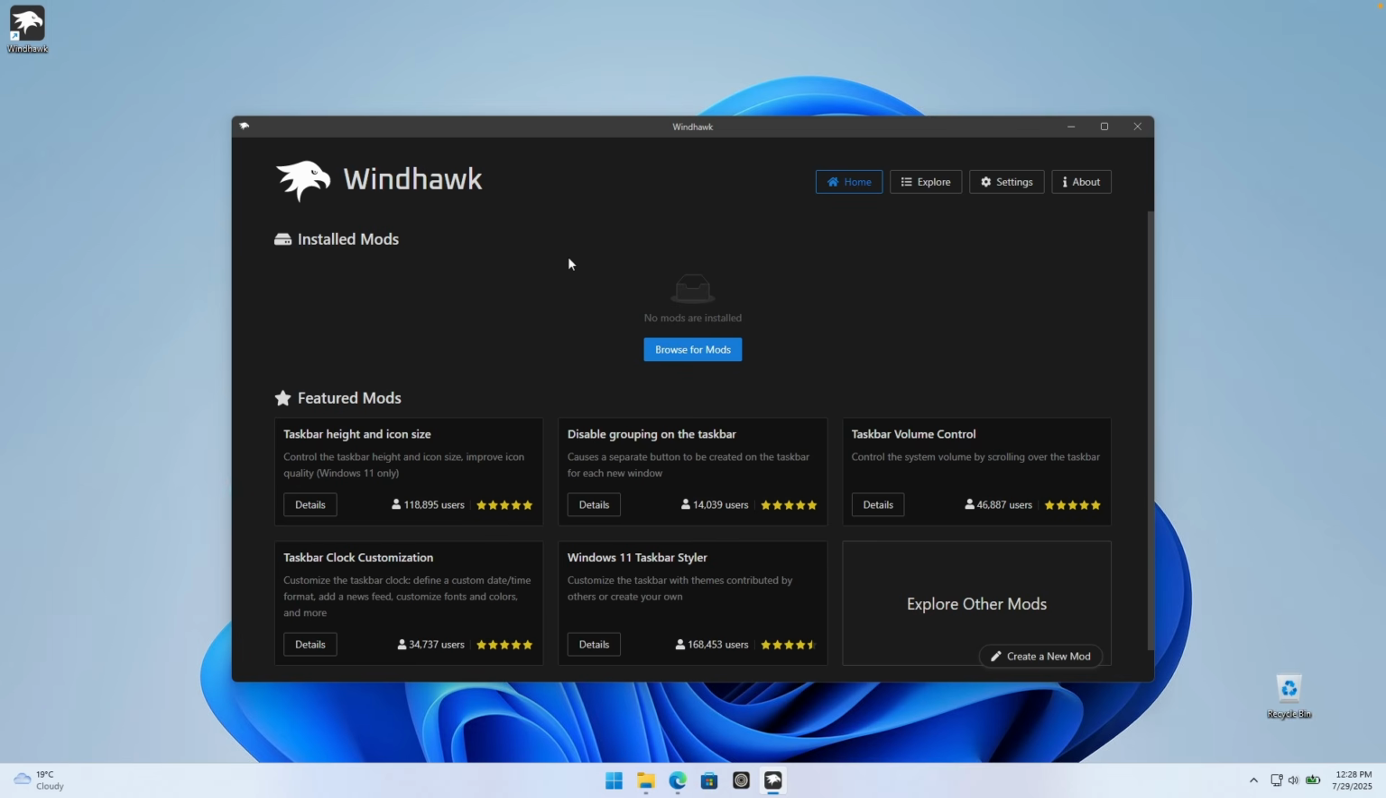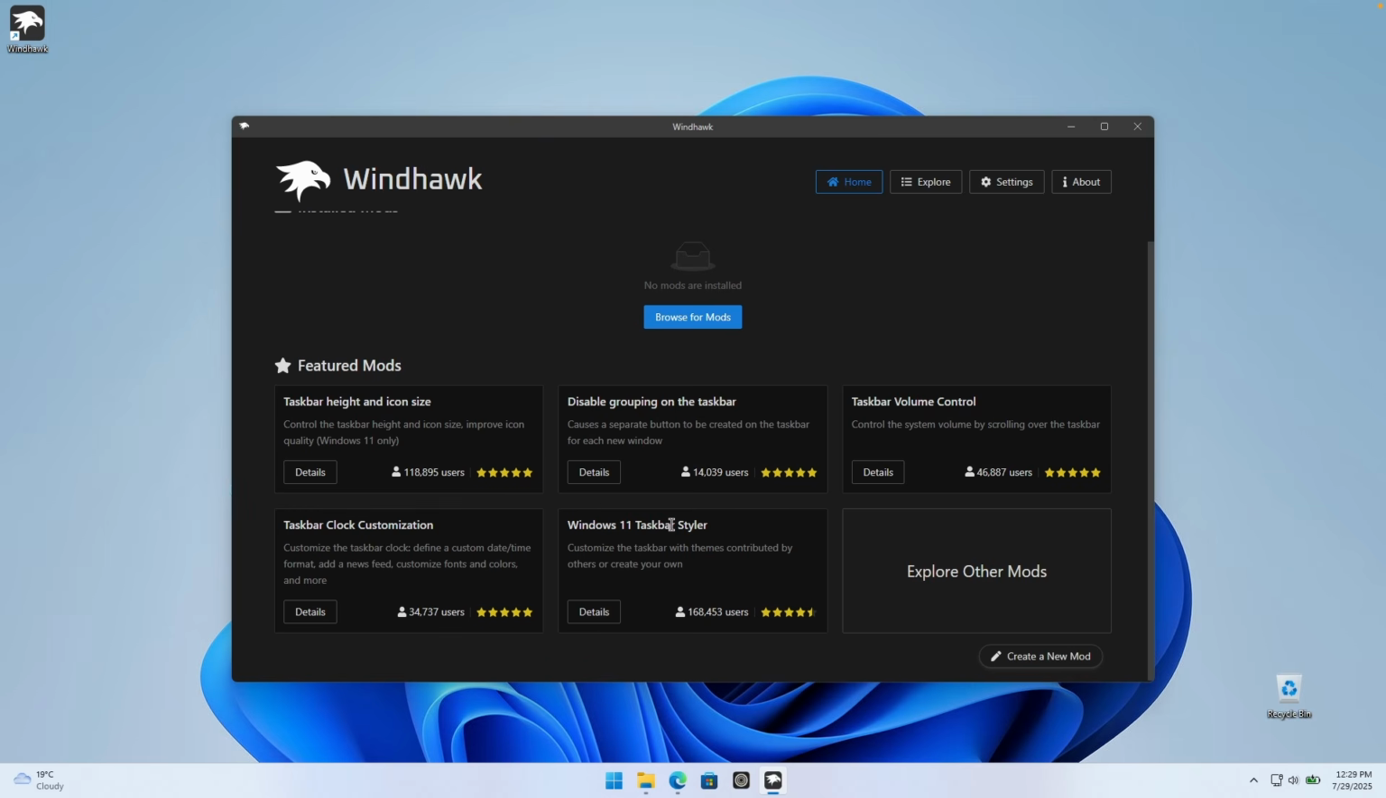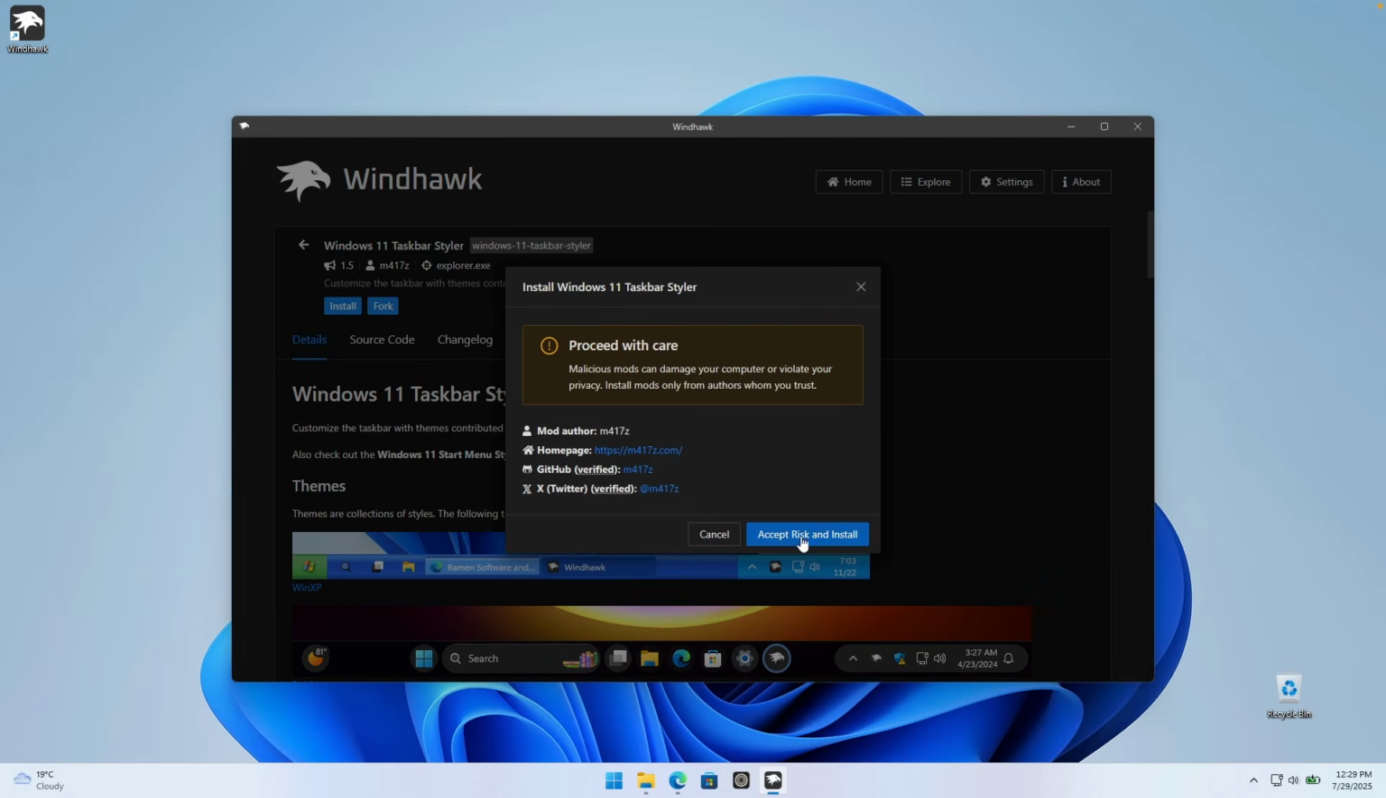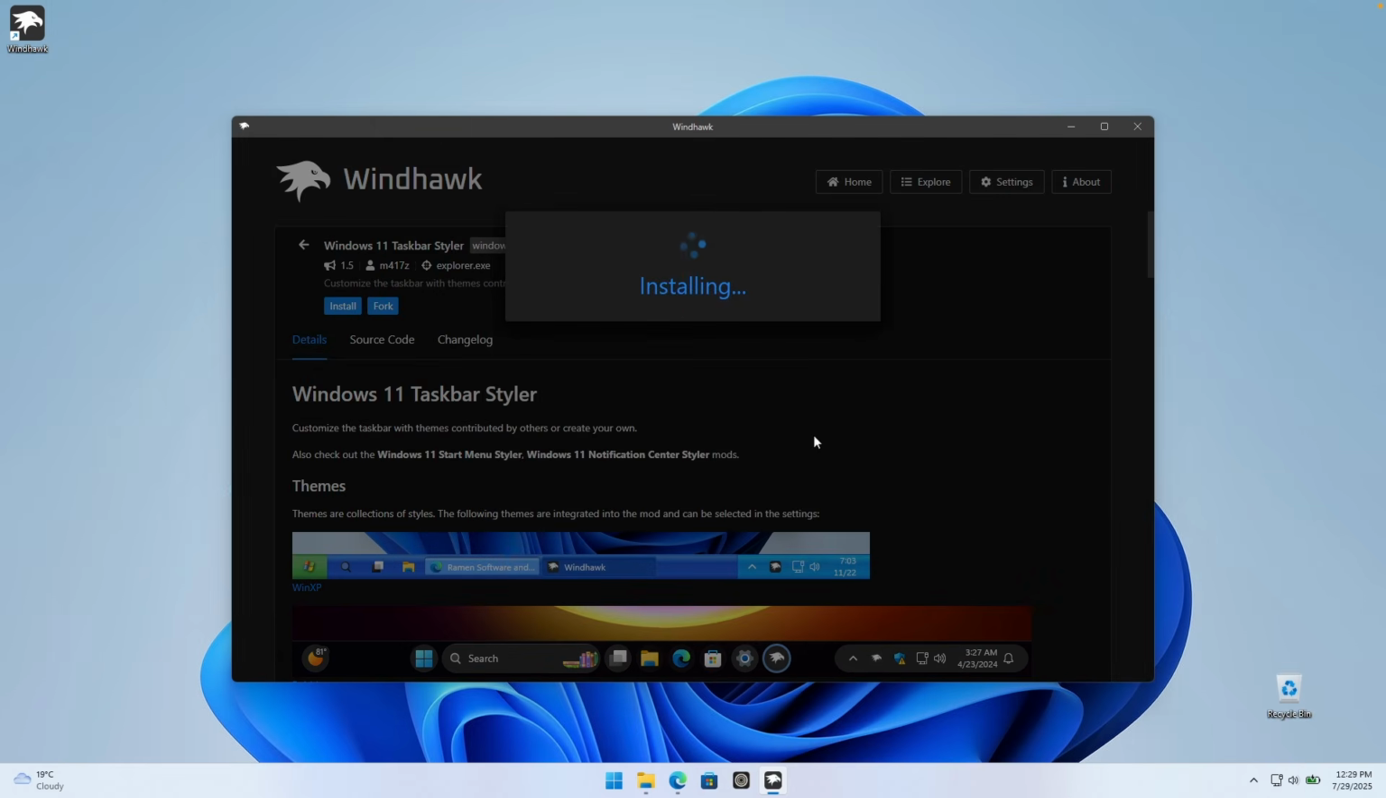Now, Windhawk is a really cool program which allows us to basically customize the Windows taskbar and start menu. So the two modifications which I highly recommend for you guys to install on Windhawk, down below you will find Windows 11 Taskbar Styler. Just click on the details here and then click on install on the top left corner, and here click on accept risk and install.